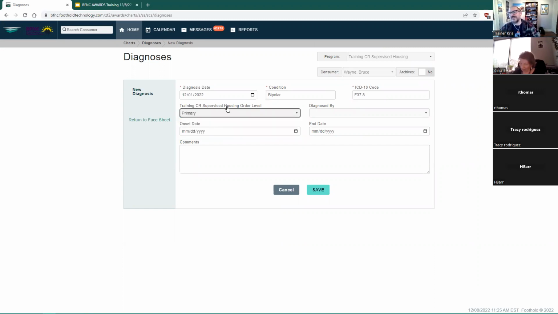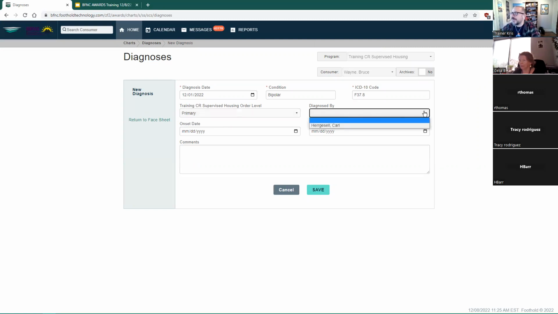Again, I do want to point out, if your supervisor says, hey, I always want to see if something's a primary, secondary, or tertiary, you're going to always do that. However, from a software standpoint, it's not required. Diagnosed by is a drop down, and this can have people that show up here. I'm just going to keep this blank. The onset date and end date, again, not required. And the comments box is simply a text box. I'm going to keep all of those items blank.